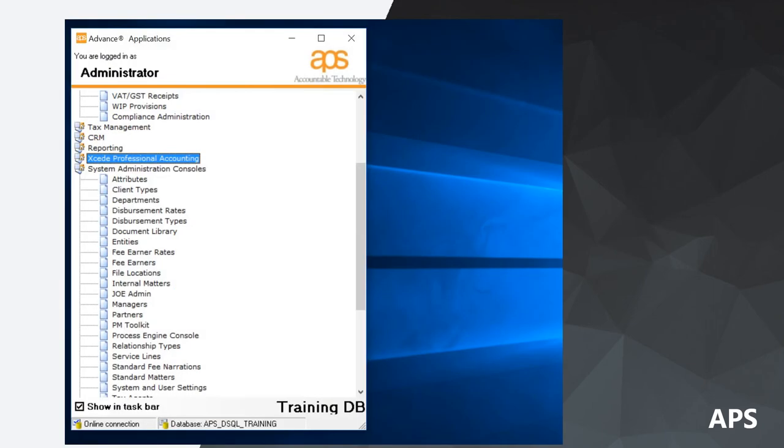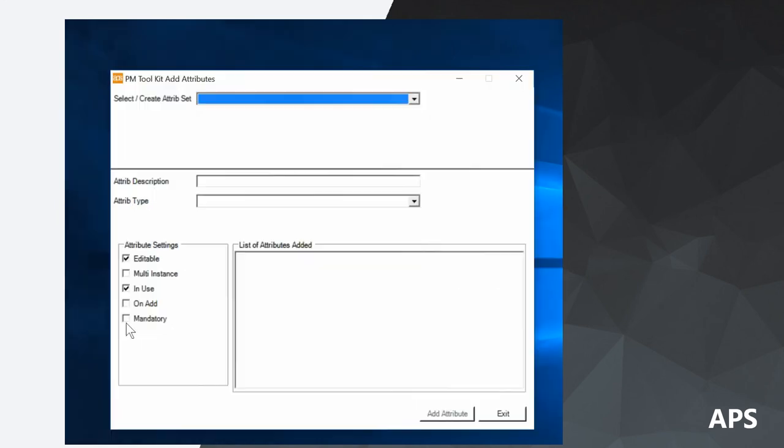As per the release notes, you will need to grant access to the PM Toolkit for relevant staff via Joe Admin. We recommend that access to this toolkit is limited to your APS Practice Manager or to the relevant staff members who maintain the APS database. Once access is granted through Joe, you will see a menu option under the System Admin Consoles area called PM Toolkit. Double-click on this to launch the application.